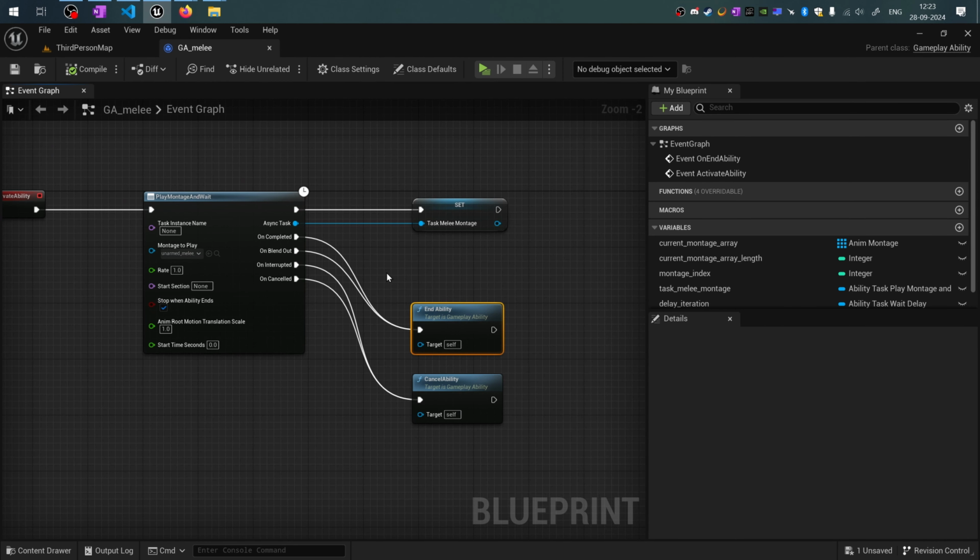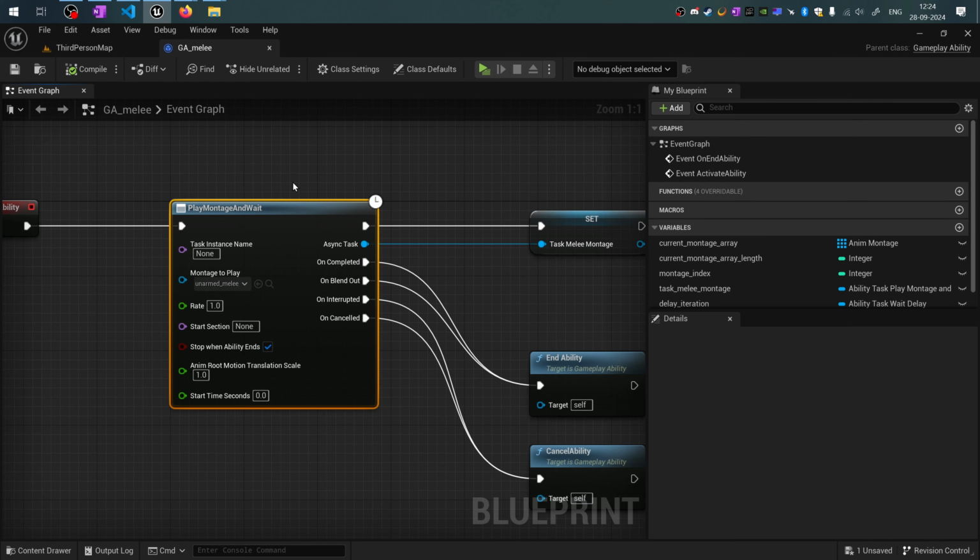So I wish to end the ability if the animation is complete and blends out, whereas I wish to cancel the ability if the animation has been cancelled or the animation has been interrupted. Make sure to not call this end ability soon after the play montage and wait, because this being an asynchronous function, the ability will simply end soon after playing that animation.